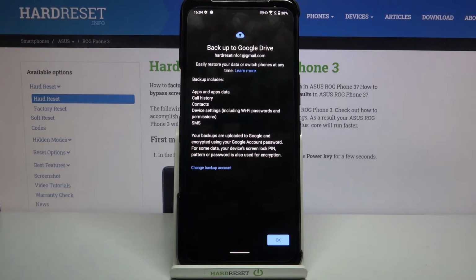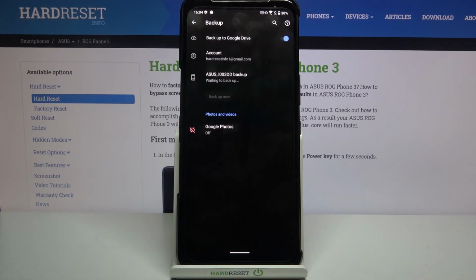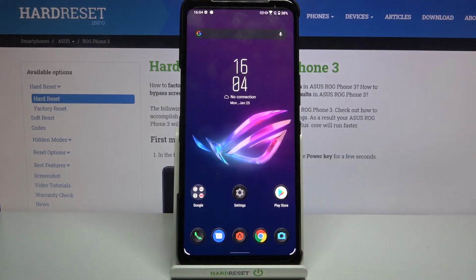And again, in order to remind you, the backup includes apps and apps data, call history, contacts, device settings, and text messages. So let's tap on OK. And as you can see, we just added our backup account to this device, and from now on, all the content will be stored on your Google Drive. So actually that's all. This is how to enable Google Backup in your ASUS ROG Phone 3.